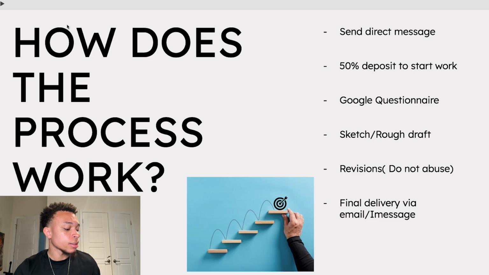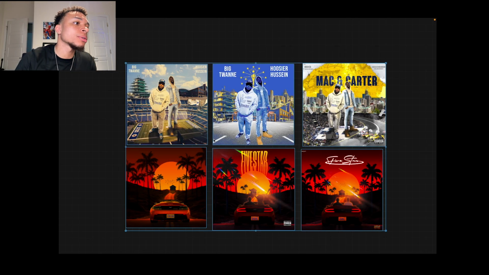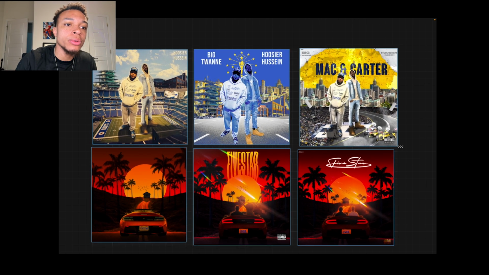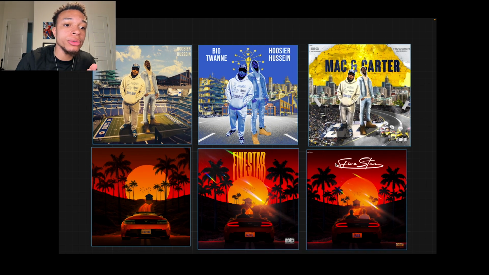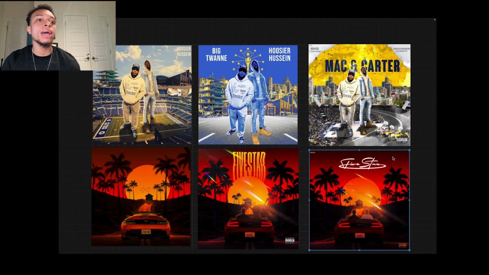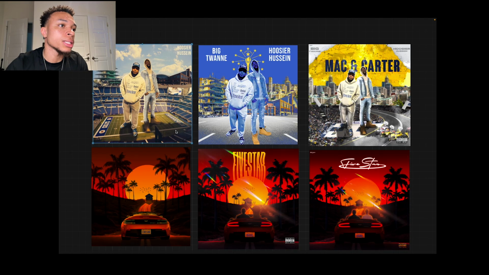But all right, let's take a look at some rough drafts, right? All right, y'all. Here are some examples of the rough draft slash final stages for cover art that I've created, right? So if we take a look at Mac and Carter, the first one right here, you can see the full process. This is how I started the first cover art, right? This was the first attempt. I'm just trying to get a feel and an idea for what I'm about to create.